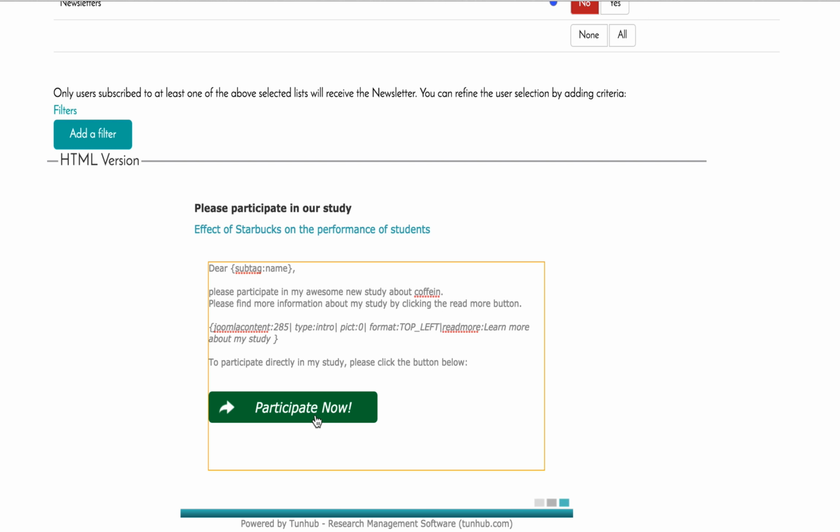and now we created a button, and every participant who gets this email from you is already registered in the system, right? So we know their username, we know their password, but now we encrypted their username and their password in this email, so there's no way that somebody else can actually steal their password. And when they click on this button, participate now, then they would automatically be directed to your study. Let's see how that works.